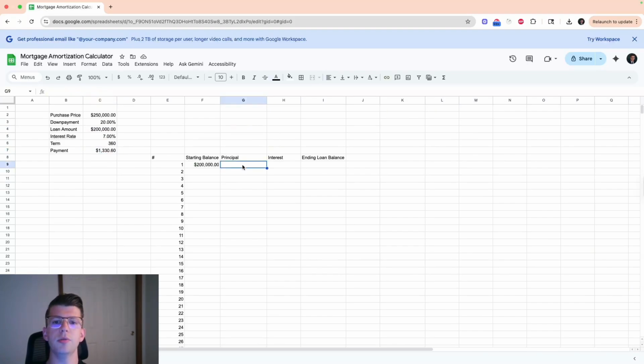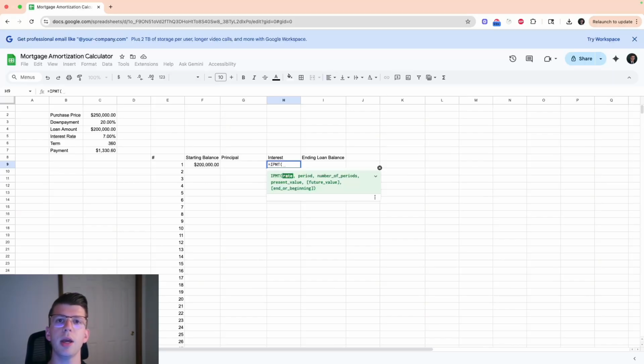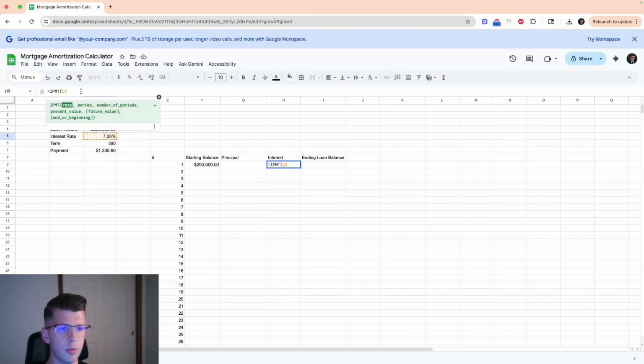So what we can do next is go over to the interest column and type in equals IPMT. It's just like PMT, but instead of calculating the total payment, it's going to calculate the portion of the payment that is interest. So grab your interest rate again, and you want that to stay the same, so that's why you put the $ signs there, and divide it by 12. The period, set that equal to 1.